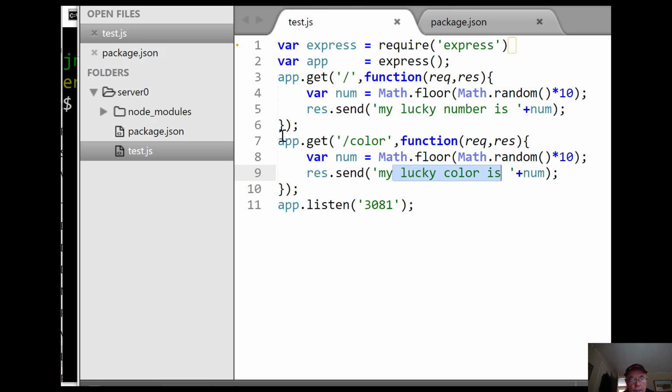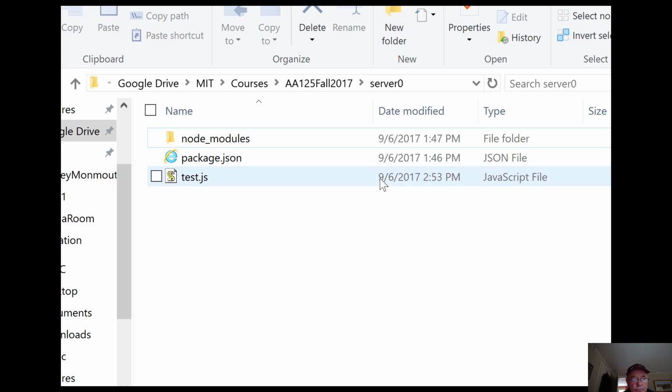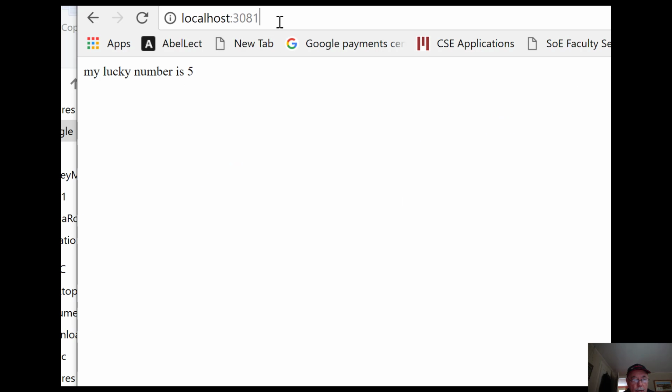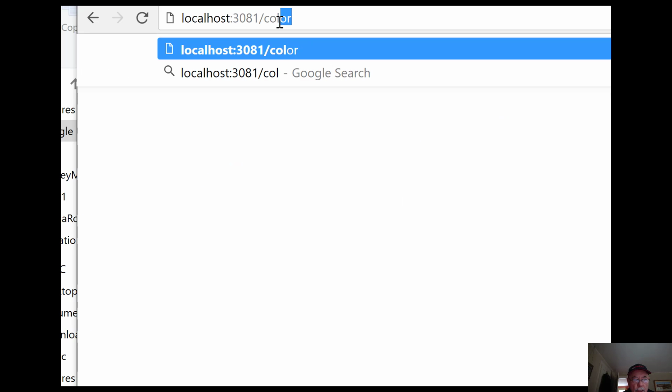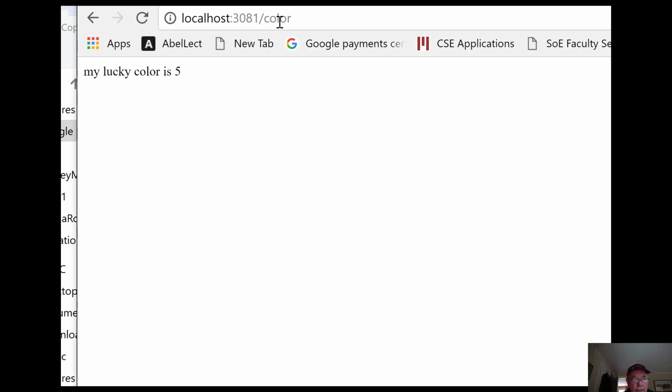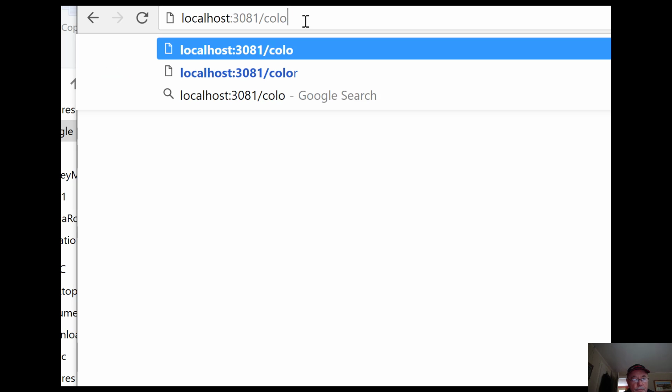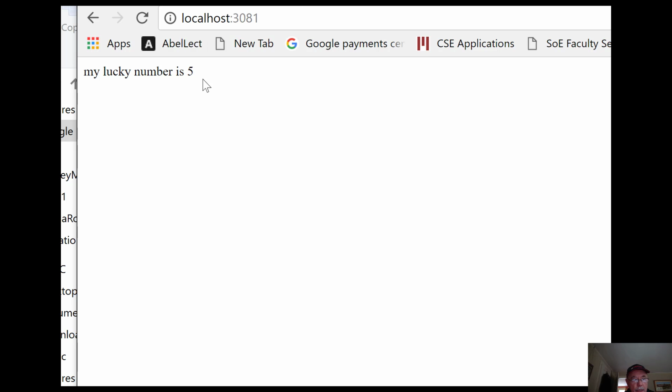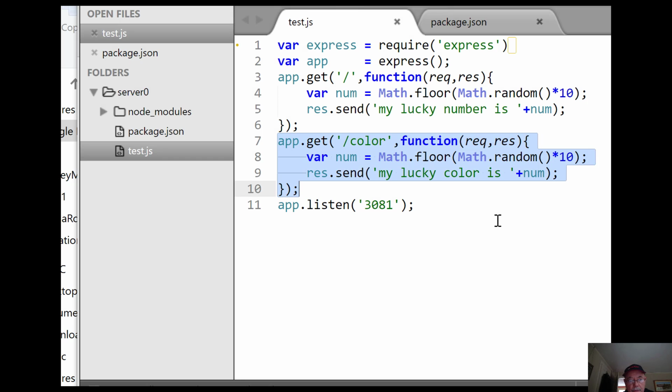Okay, so what this means is if I make a request to 3081/color, now it says my lucky color is 5. It's executing a different function. Okay, so that will get me my lucky number is 5, and this, my lucky color is 9. So what's happening is now we can use different paths to execute different functions.